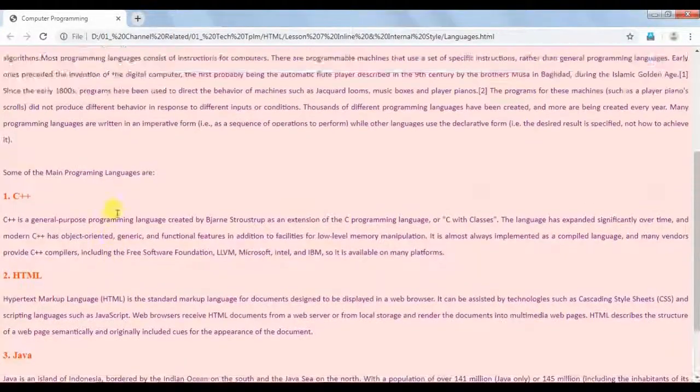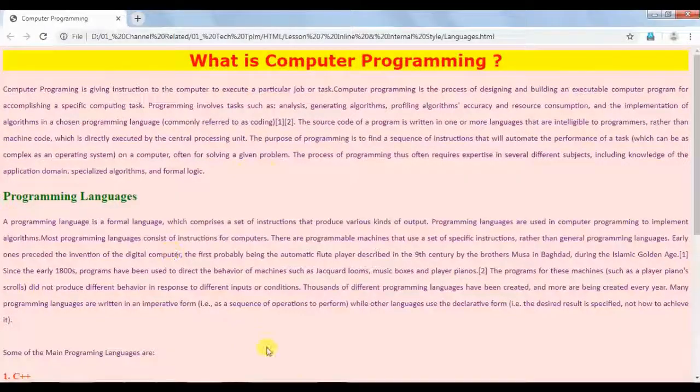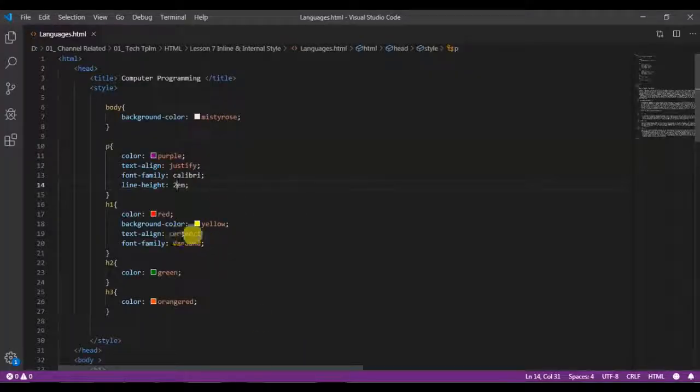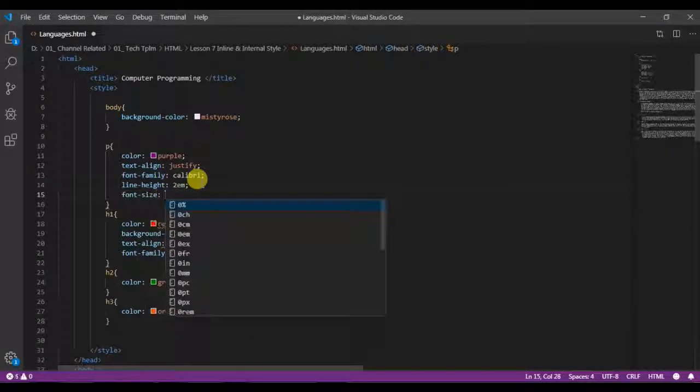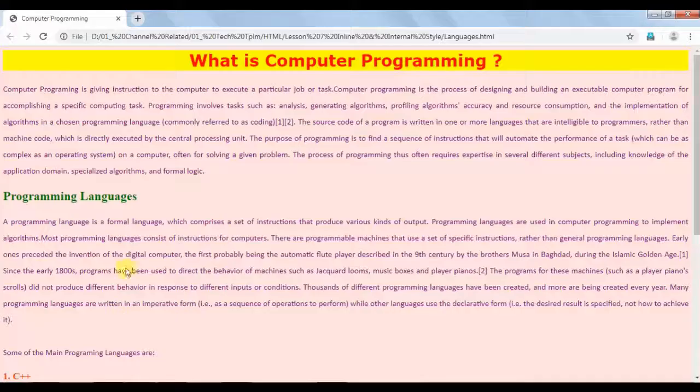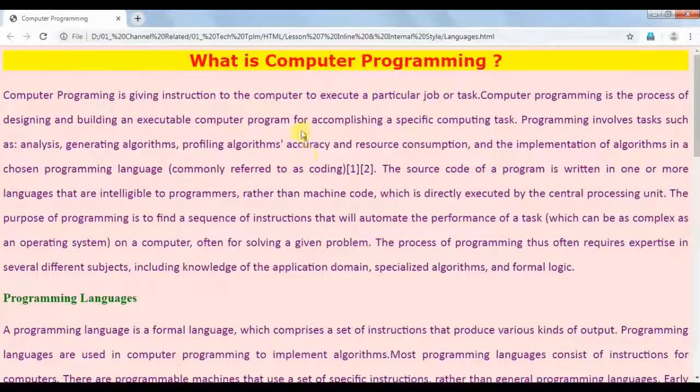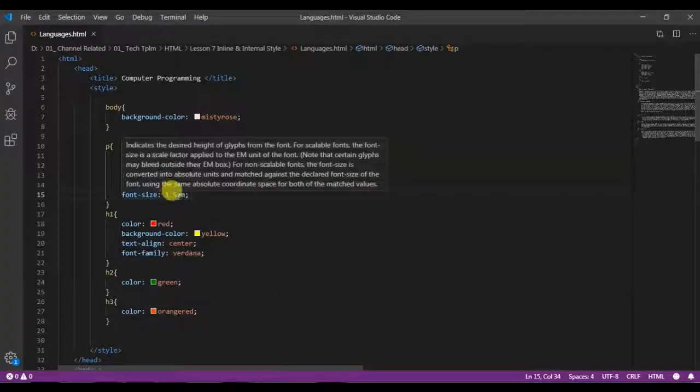I want to change the font size of the paragraphs maybe. So I can give font dash size, then I'm giving 1.5 em. So let's see what is happening when I give 1.5 em, it works or not. Yeah, so it is very big. So let's get it back to 1 em.